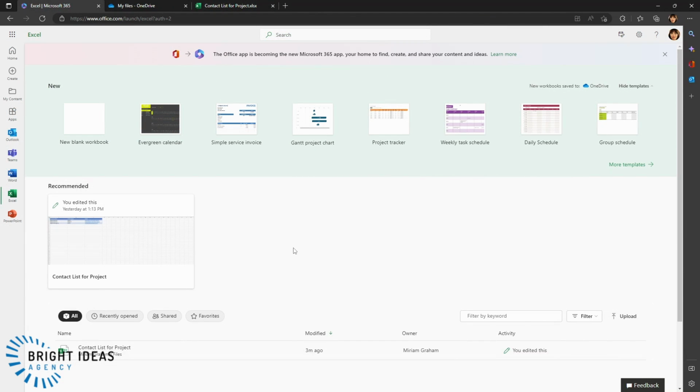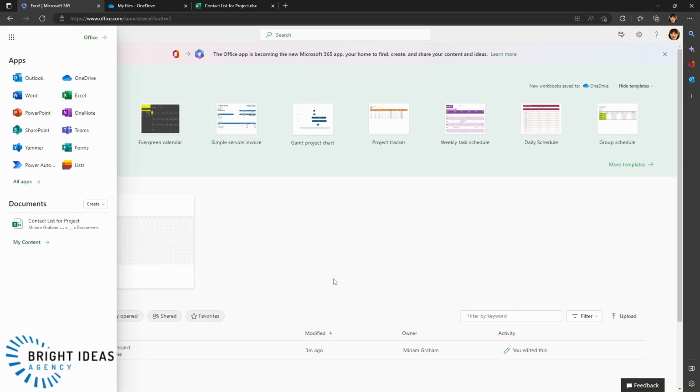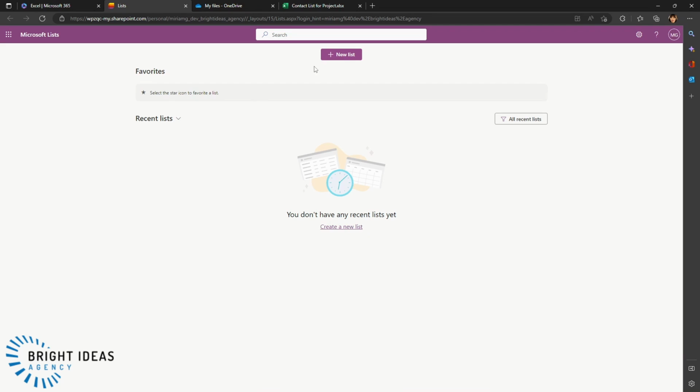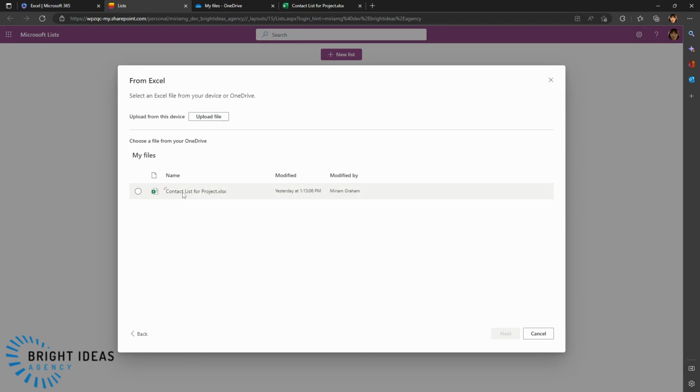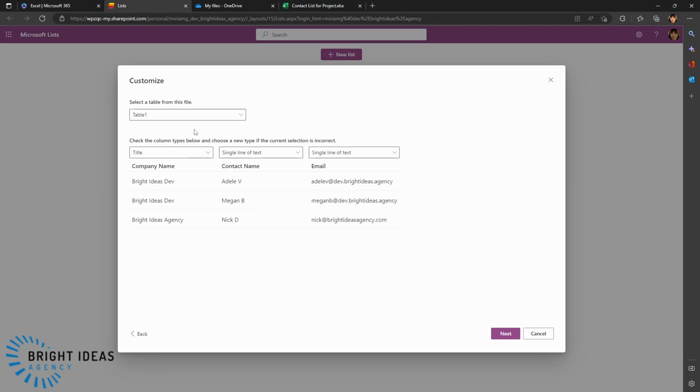Okay, so the first thing I'm going to do is I'm just going to turn this spreadsheet into a Microsoft list. So I'm going to open up Lists. I'm going to create a new list from Excel. I'm going to select my contact list that's in my OneDrive. I'm going to click Next. And the key thing to remember when creating a Microsoft list from Excel is that you need to have your data in a table. So I already had this in a table, so no need to worry about that.